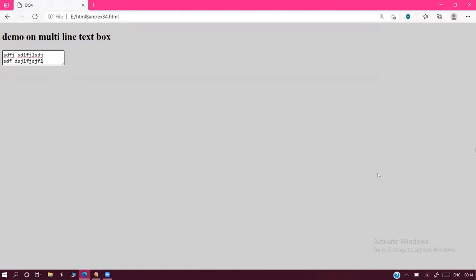You can type in 2 lines. If I want to type more lines, no problem. You can continue. If you type more than 2 lines, scroll bars are automatically activated. There is not a problem. Initially, at a time, we are able to see 2 lines, and every line displays 20 characters. That is the default size.